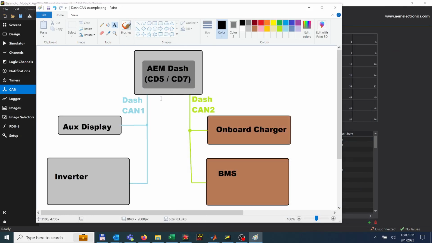All right, so someone asked about a system that looks kind of like this drawing. For instance, they had an AEM dash. They had something like a charger and a BMS on one of the CAN ports to the dash. They had something like an inverter on another of the CAN ports, and something like an aux display that wants to display inverter info as well as info from the BMS. Now this aux display doesn't have two CAN inputs, so it can only connect to one of the CAN inputs.